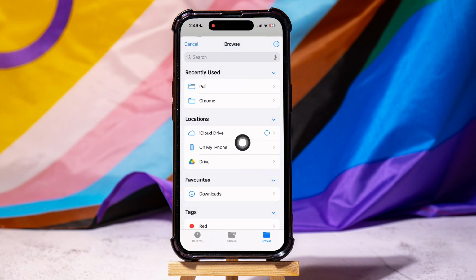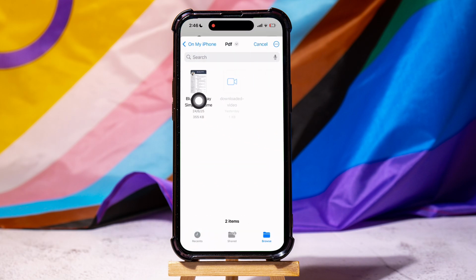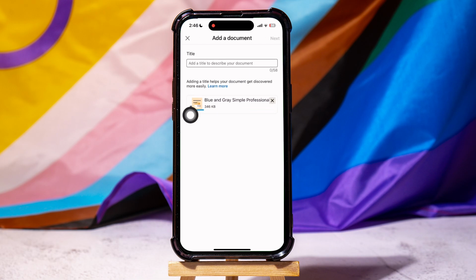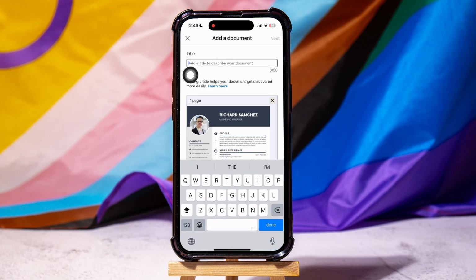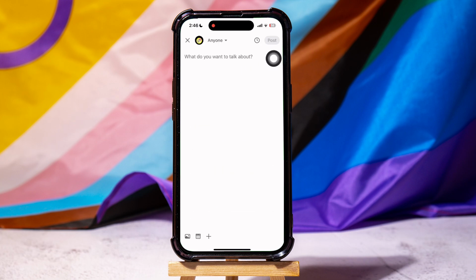Choose the document you want to post from your files. Here, add a title to describe your document in the first box. For example, PDF. Adding a title helps your document get discovered more easily. Once you're done, tap on Next at the top right corner.